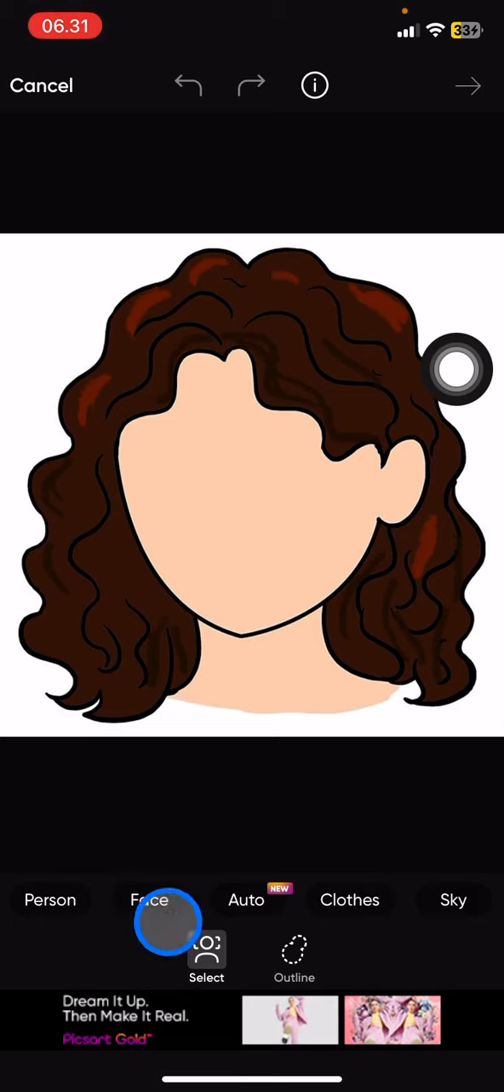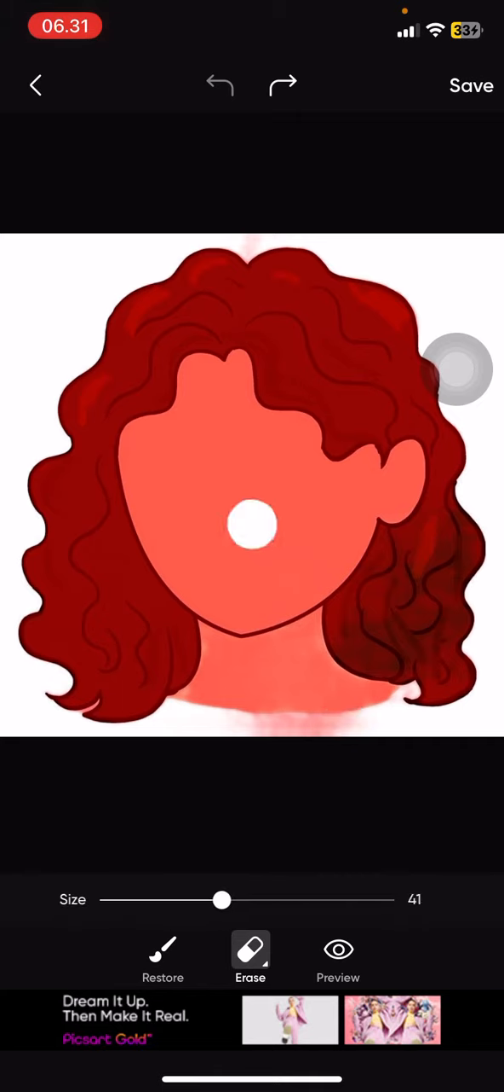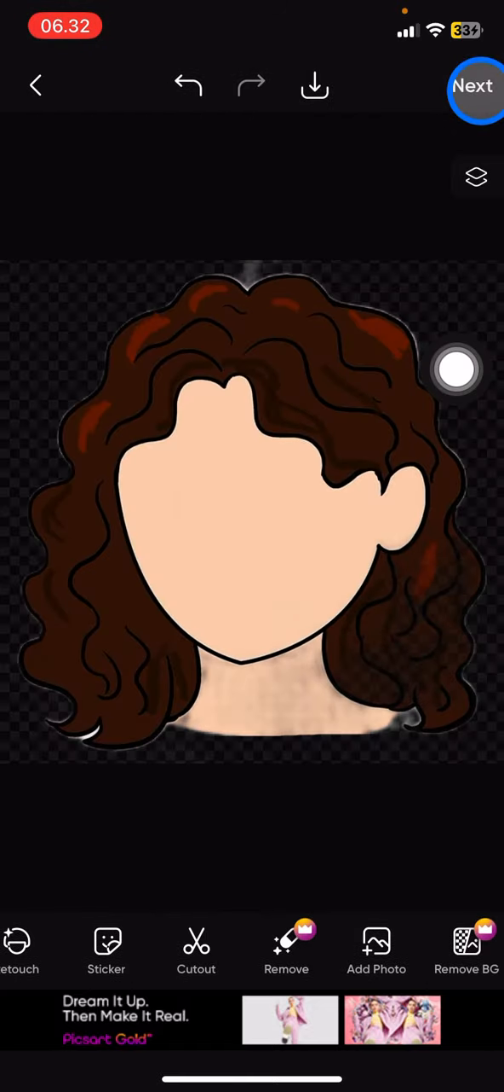So I will do it with the person, and it will do an auto cut here, and you can also make it more organized by erasing several parts that don't need to be removed. And right after that, wait a minute, I would like to make it more organized. Okay, and right after that, you just have to click save, and you're done.